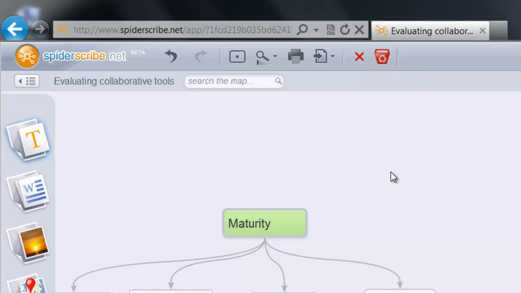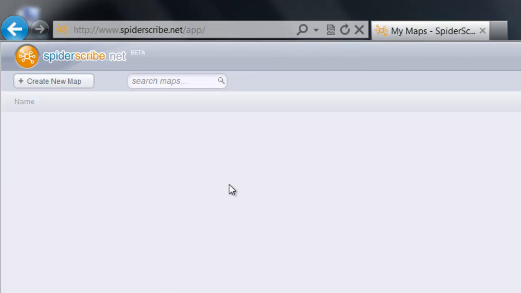Last thing I need to show you is how do you get back and see what other maps you have or create a new map. Here we go. In the top left-hand corner here, this left-hand arrow with a little bit of a listing looking icon, it says Map List. If I click on that, it returns me back to the list of all the maps I've created in Spiderscribe.net.